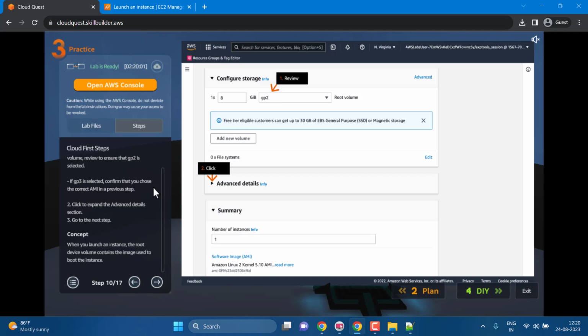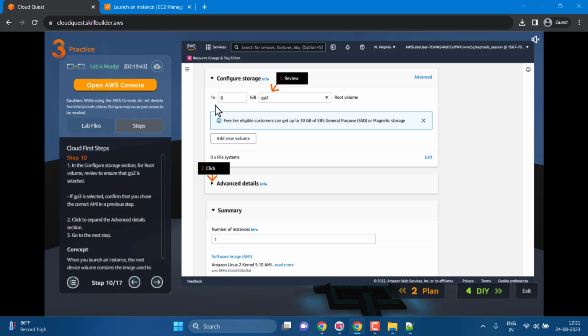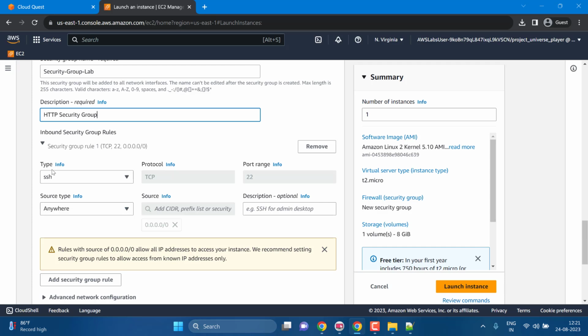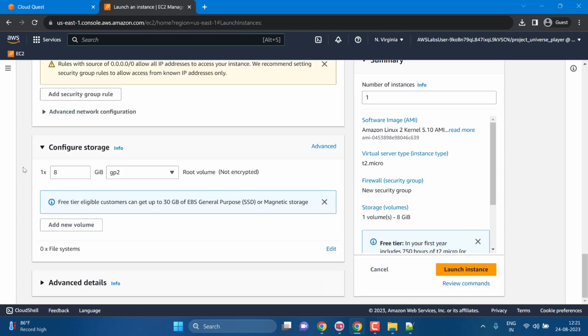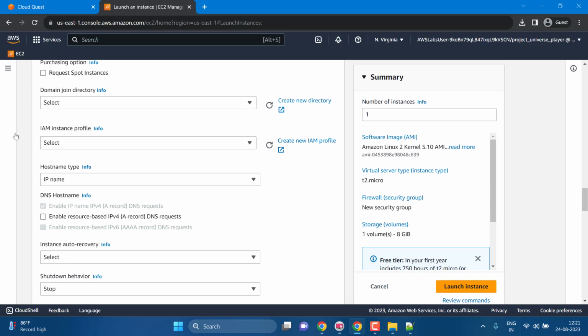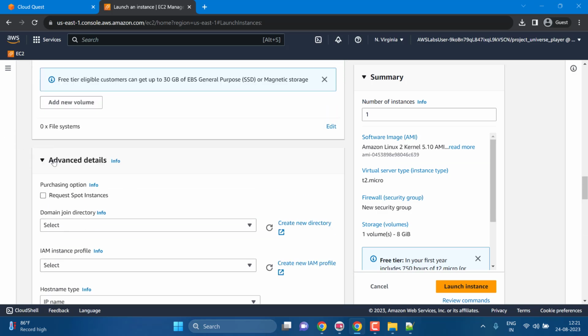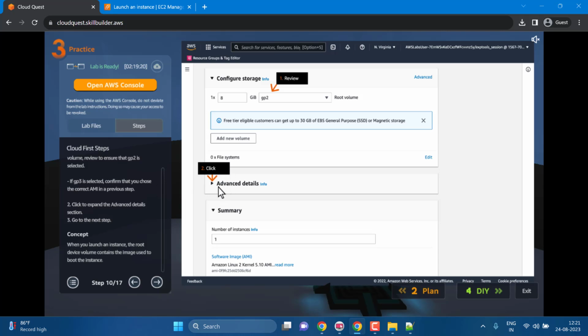Then they are asking us to select the storage. So we have done the network, hardware, OS, and now it's the storage. They want us to select the, if GP3 is selected, confirm that you choose the correct AMI in the previous step. Okay, they want us to select the GP2 with 8 GB. Okay, so let's go here. This is SSH. They want us to select HTTP anywhere. I think we are fine with that. I think everything looks good. They want us to GP2, which is good, and they want us to go to advanced details. Did they ask us to go to advanced details? I highly doubt it. Okay, let's see. Yeah, they want us to go to advanced details.